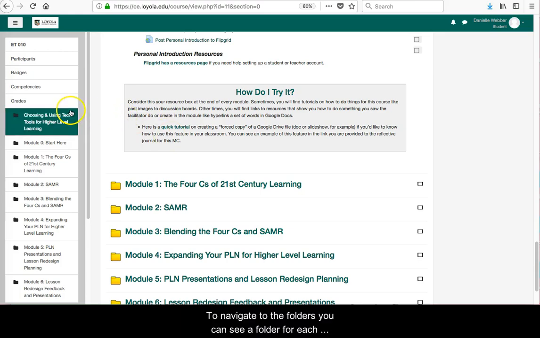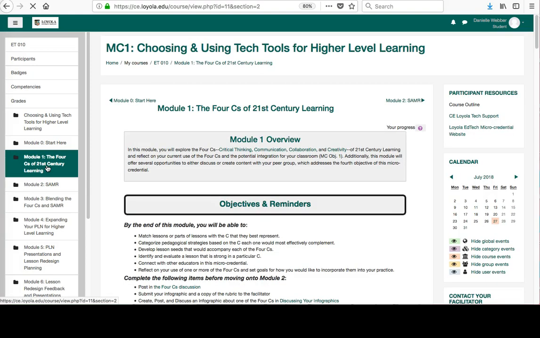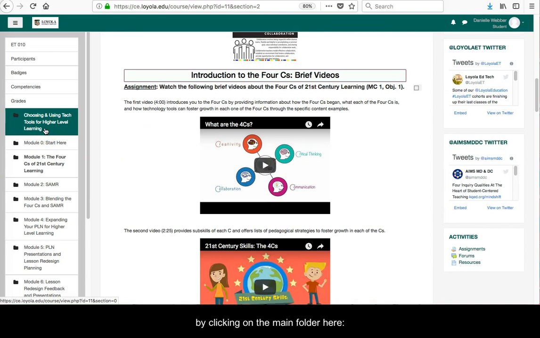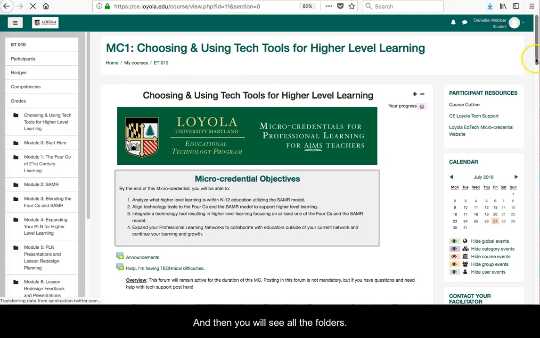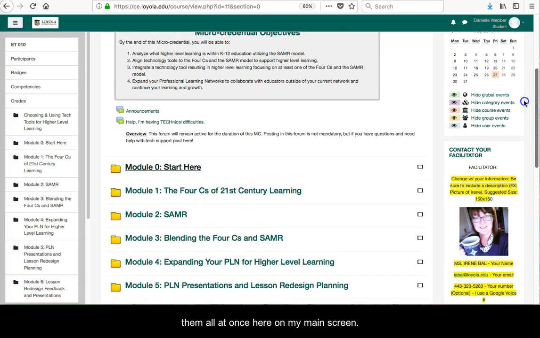To navigate through the course, you can see a folder for each module here on the left-hand side of your screen. You can click any of the folders to be taken to that particular module. You can also view all of the modules by clicking on the main folder here, choosing and using tech tools for higher level learning. And then you will see all of the folders, so I can collapse them and see them all at once here on my main screen. The course outline mentions what's called a help forum. It says, help, I'm having technical difficulties. This is where you can find that particular help forum.